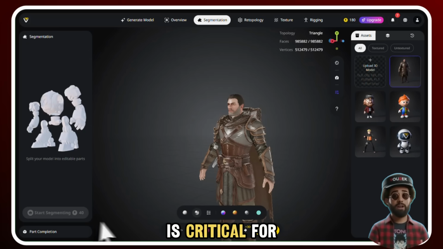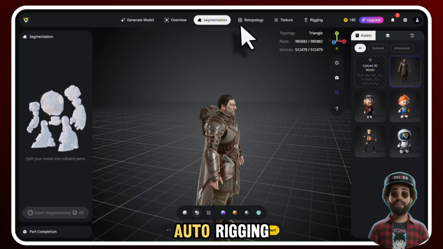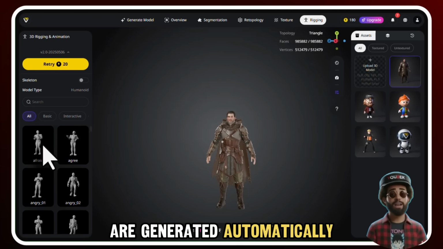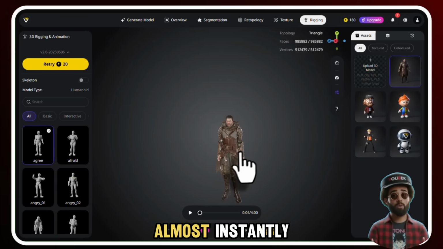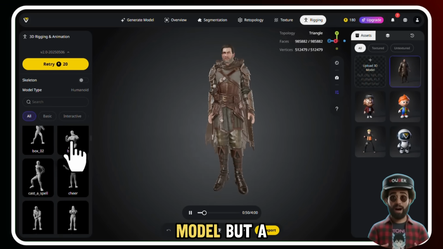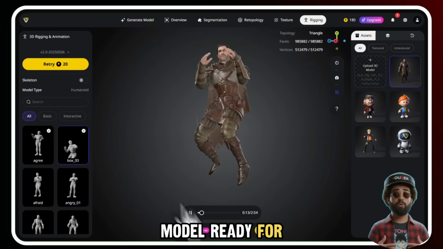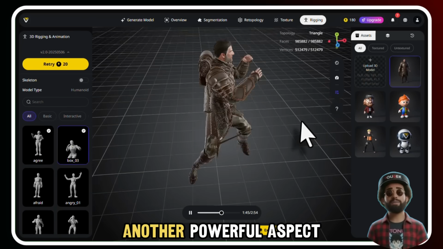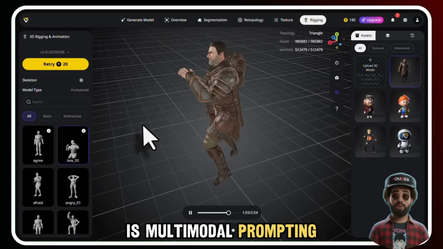Third, and this is critical for many users, auto-rigging. Bones, joints, and hierarchy are generated automatically, making the model ready for animation almost instantly. This means you're not just getting a visually appealing model, but a model ready for real-world production from the very first moment. Another powerful aspect is multimodal prompting.